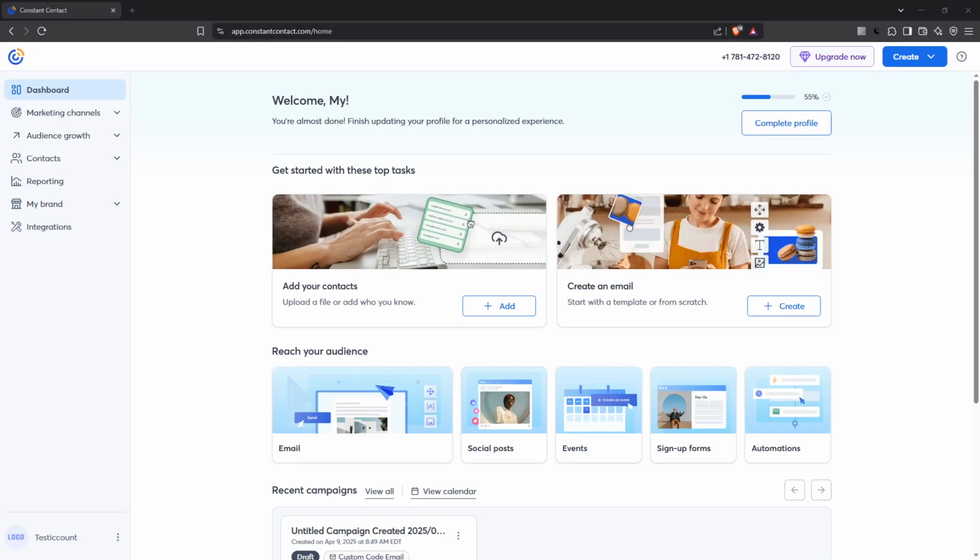In today's video, I'm going to teach you how to import an HTML email template to Constant Contact. Whether you're a seasoned email marketer or a newbie looking to spruce up your communication with eye-catching designs, this guide will walk you through every step of the process. Let's dive in to transform your HTML templates into professional-looking campaigns with ease.